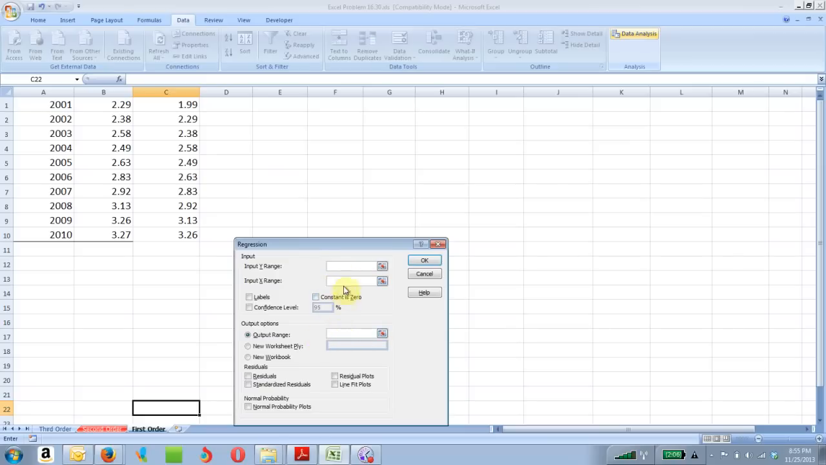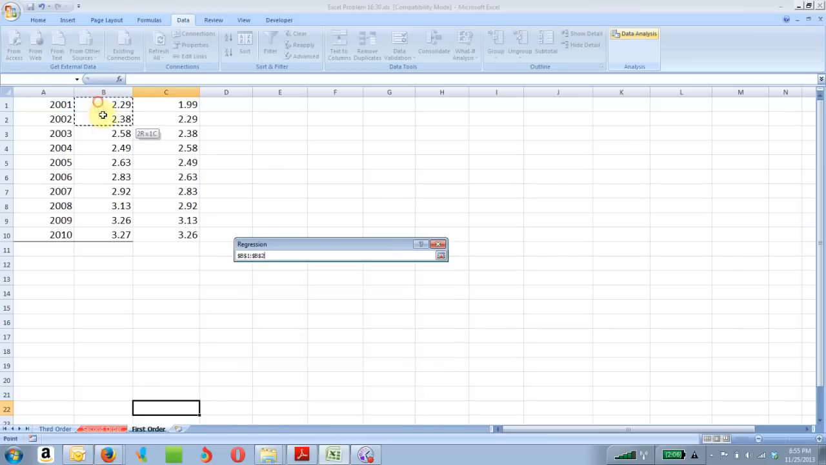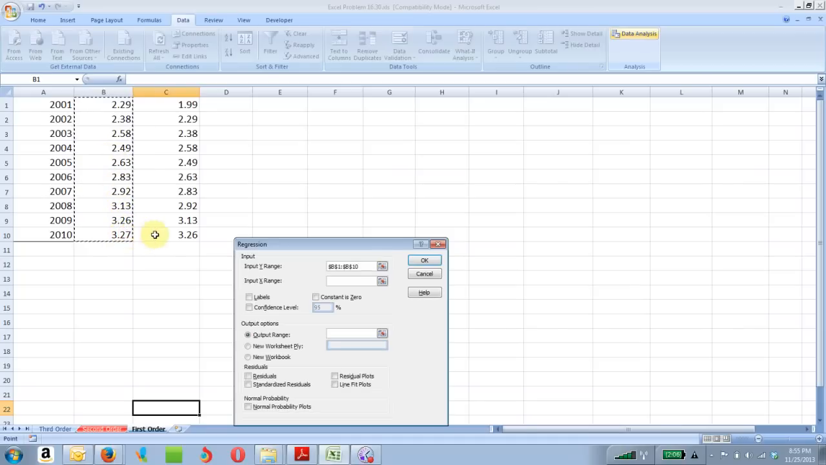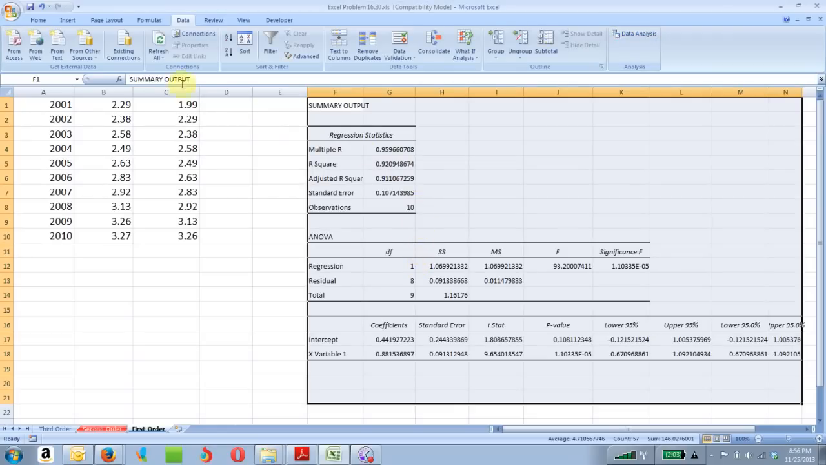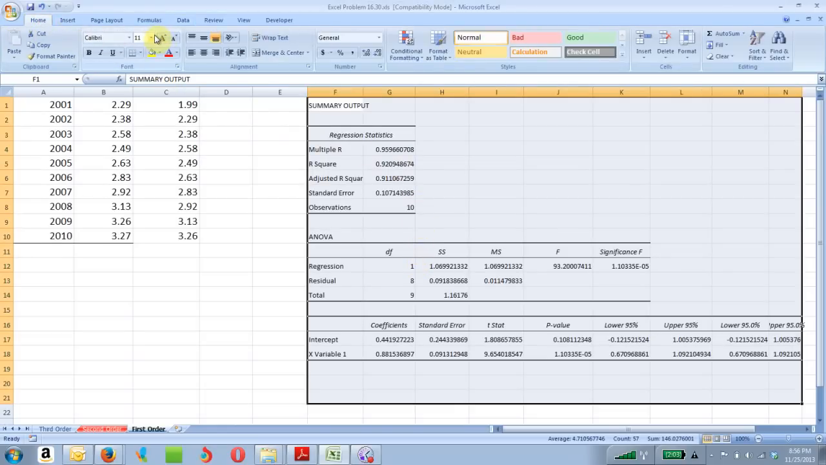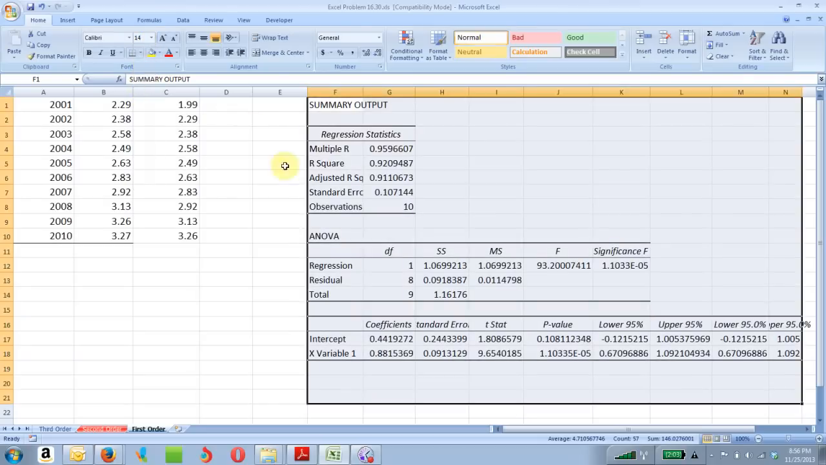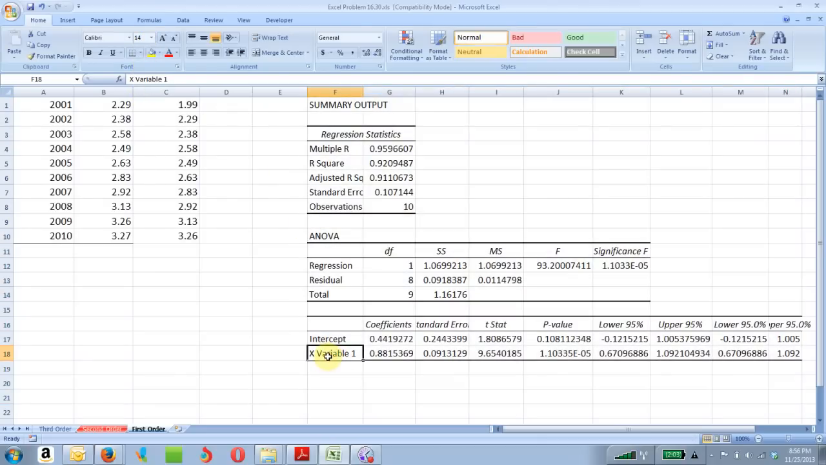Now, my Yt is right here. That's the same as Y in regression analysis. And my Yt minus 1, the first order autoregressive data, is here. It's the same as X in regression analysis. And my output, let me put it in F1. I'm going to go through this. Again, let me enlarge it. And again, I'm going to go right away to the result I have. This is what I have.